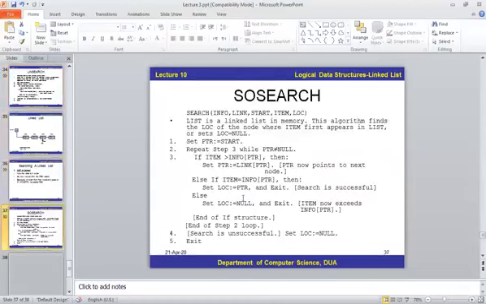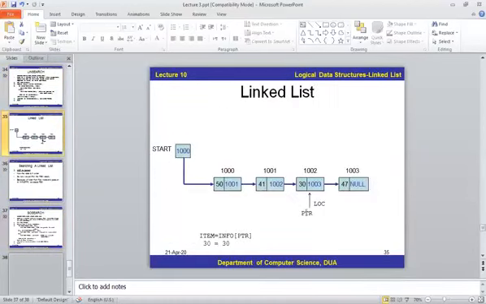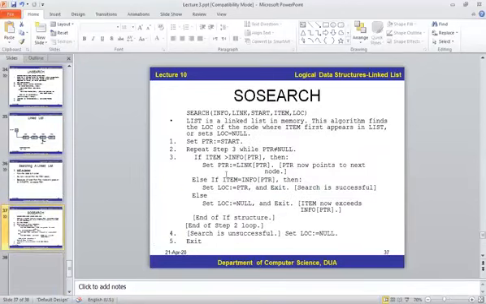Where is my this one? There is my value. Sorry, I'm searching in the, this is my algorithm. Okay, please continue. If item is greater than info of PTR, yes, the condition is true, so PTR is equal to link of PTR. Update the PTR.